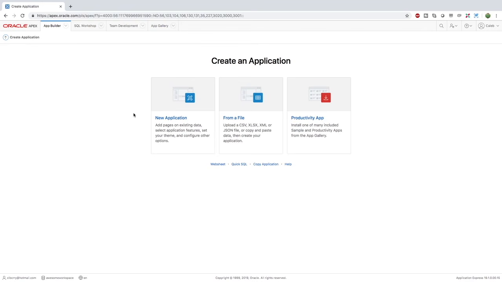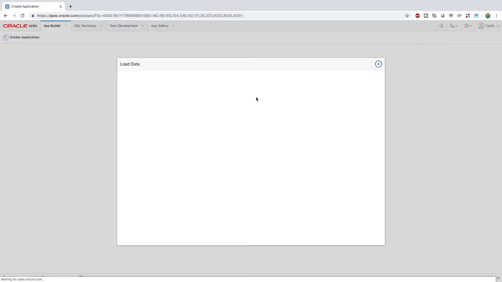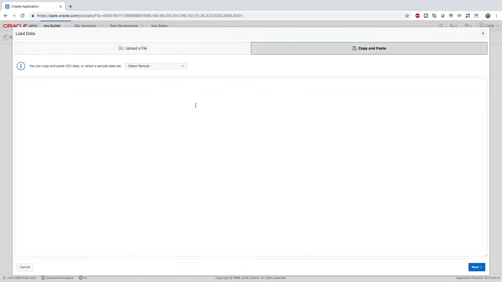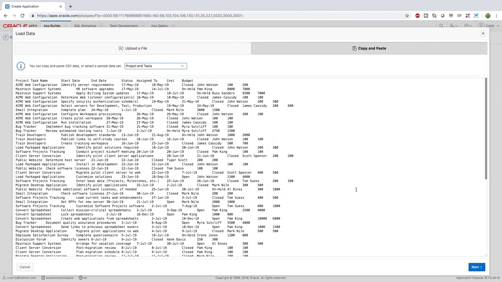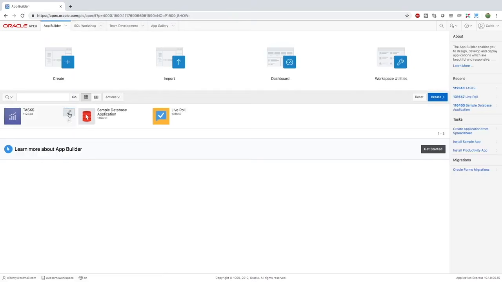So what we're going to do is go back to the app builder, and we are going to work with this task application. Now, if you're just jumping in and you don't have this already created, all you have to do is click create, from a file, copy and paste, and then choose projects and tasks, and then click next and build the application as the default. Very simple to get it going. Once you have the application created, go back, and what we can do is click edit.